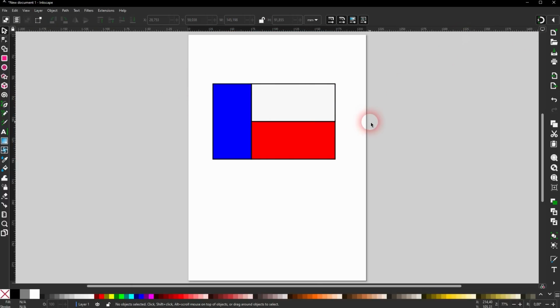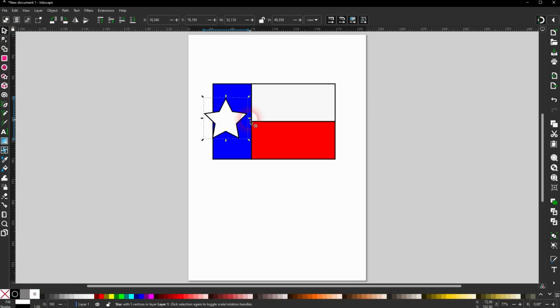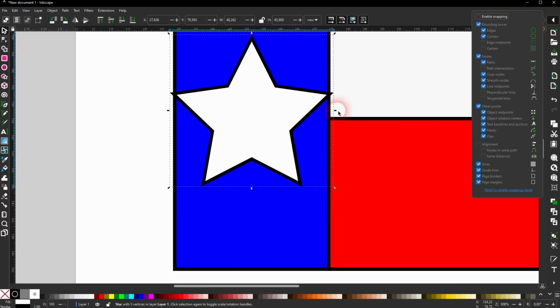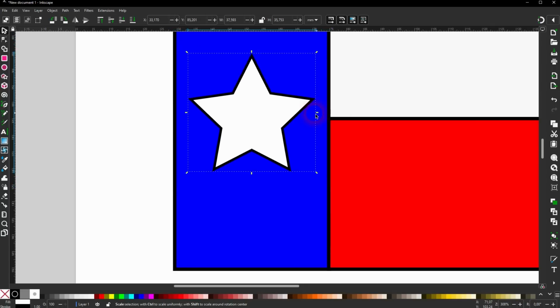Close it, and now we'll use our Polygon Star tool. 5 corners. I hold Control when I drag it. I want to have the spike on top like this. I want to have it white. And when I set it down, I hold Control and Shift. Let me turn off the snapping temporarily. Control and Shift while sizing down.